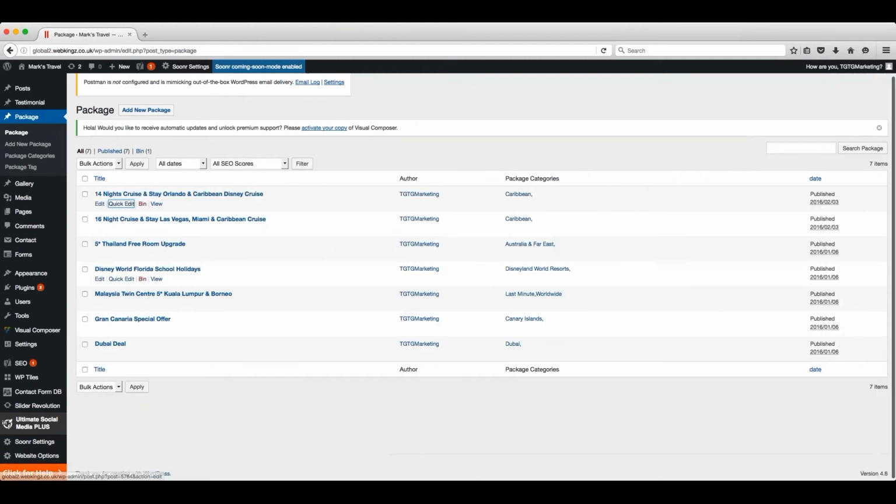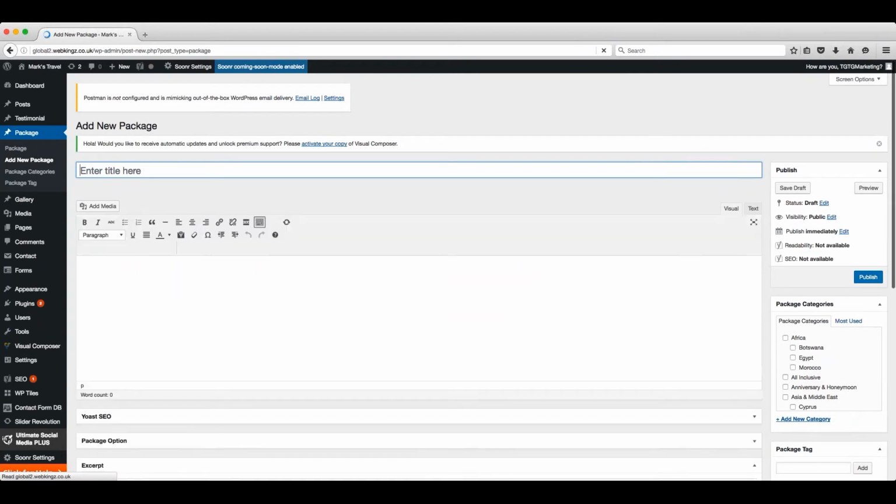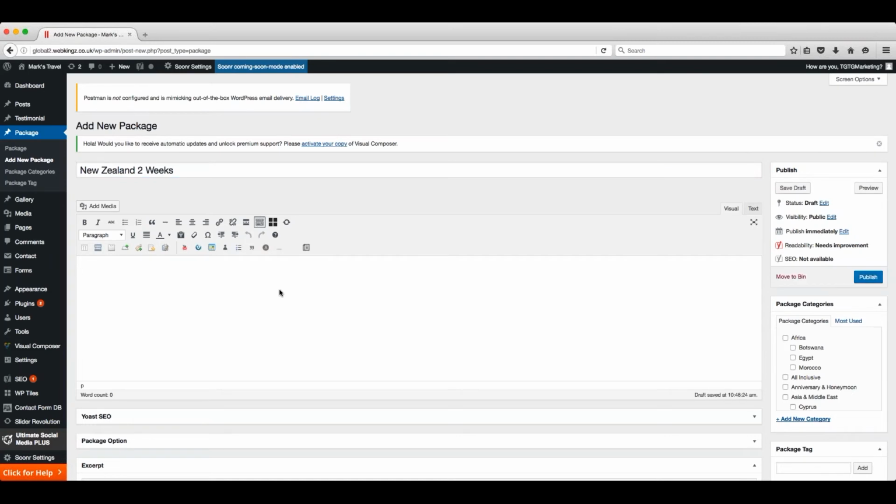You can also send that offer to the bin, or also view that offer, how it appears on the front end of the website. In order to add a new package, simply click Add New Package at the top, and you'll then be presented with the interface that we saw for the blog posts. Simply enter the title of your package here, and then once we click off that, it should automatically generate a permalink for that package, which you can then choose to edit if you want to.